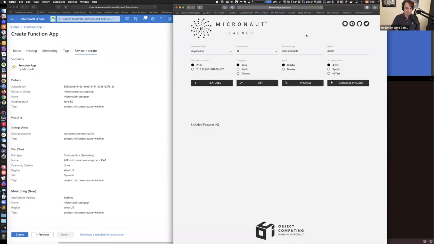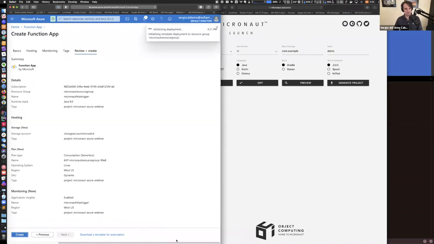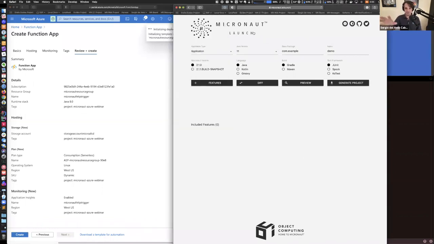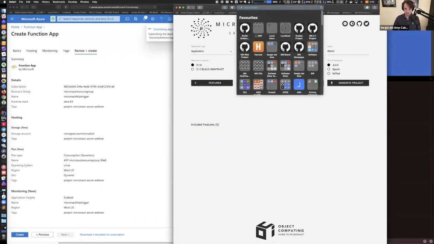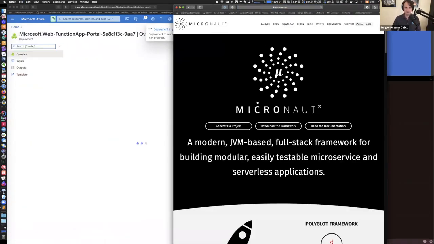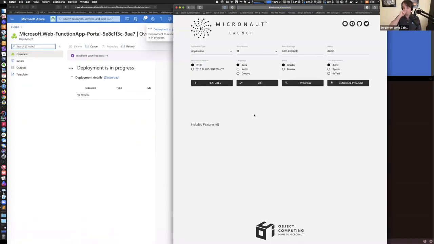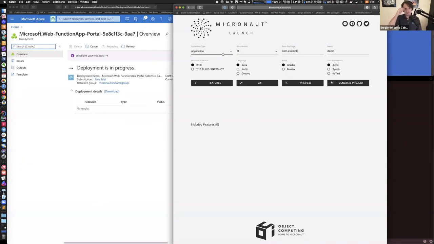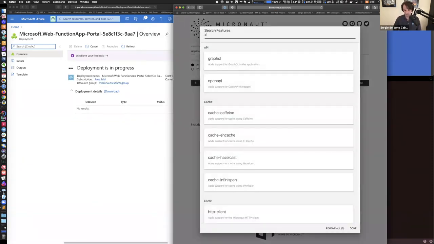create a Micronaut application or function is probably to go to Micronaut Launch. The URL for that is launch.micronaut.io, or if you go to the Micronaut website, you should have a button to generate a project, right? So we have the concept of features. The idea is you can click here and say Azure Function.